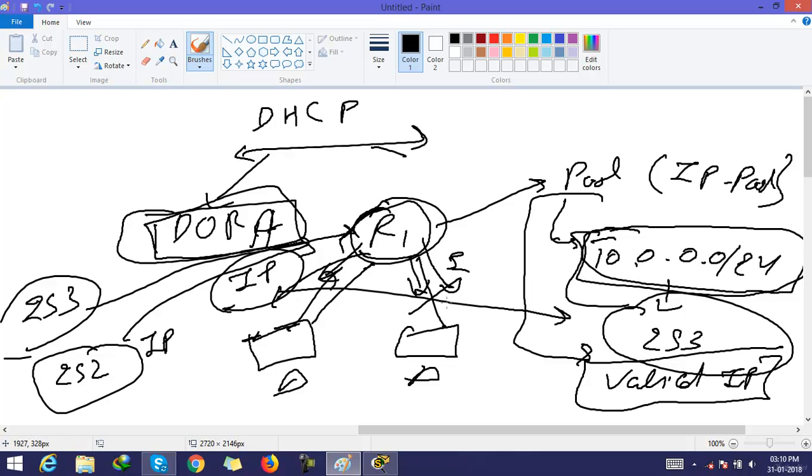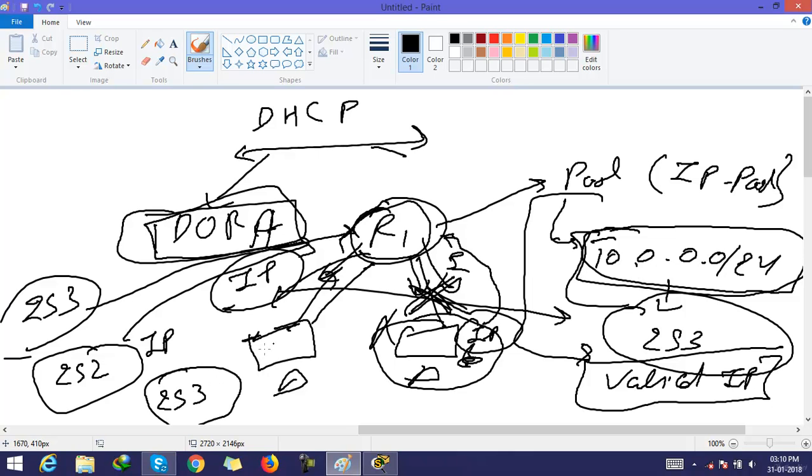And if this PC disconnects from the network, then the IP that was configured for this host is free, and this IP is sent back to the pool again. So now after disconnecting this PC, the pool has one more IP address. So now other hosts can connect via this router.